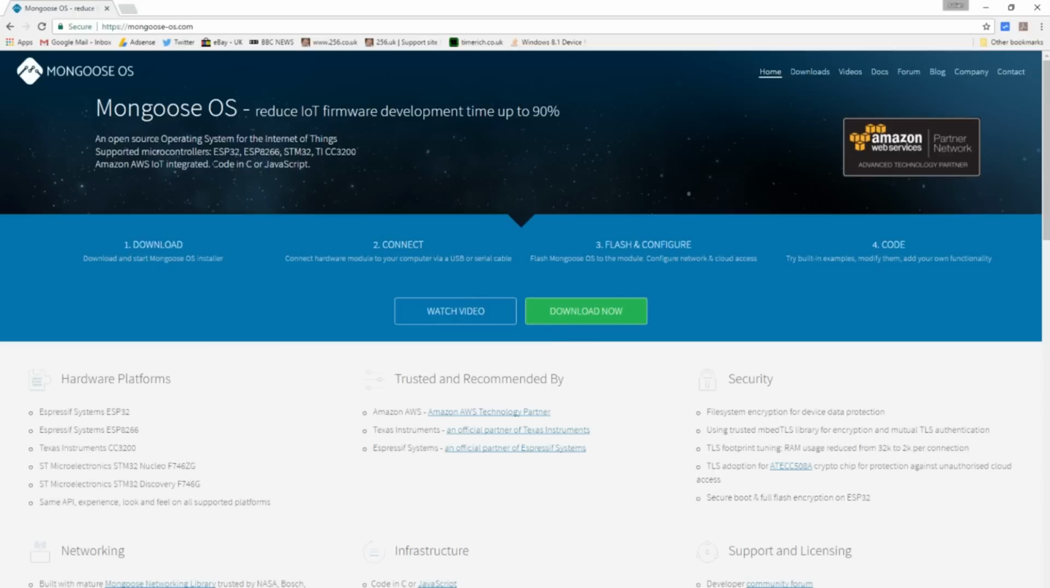Right, so I suppose the next thing is to go to Mongoose OS and do this first step: download and start the Mongoose OS installer. Then I'll need to do a connect, so it's good that I've checked that the CP2102 is on COM3, because I'm sure I'll need that at some point. Then flash and configure: flash the Mongoose OS to the module. Configure network and cloud access. That sounds a bit scary. And then code. Well, let's do it.